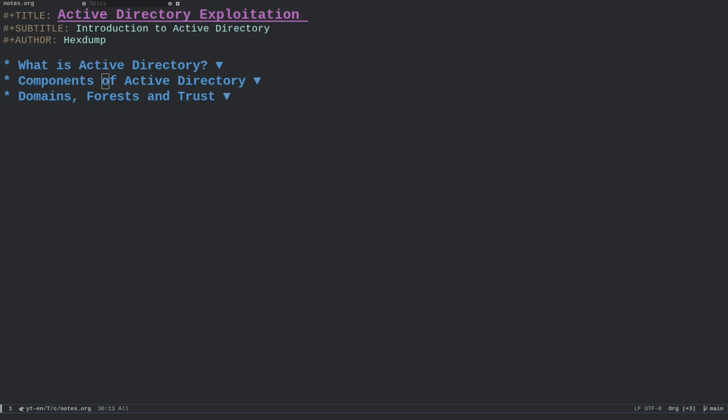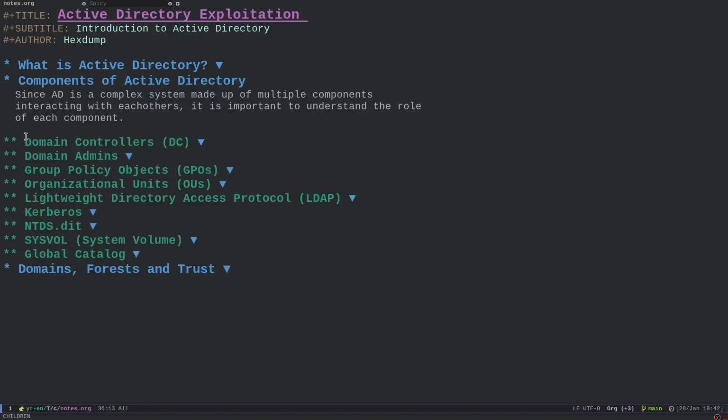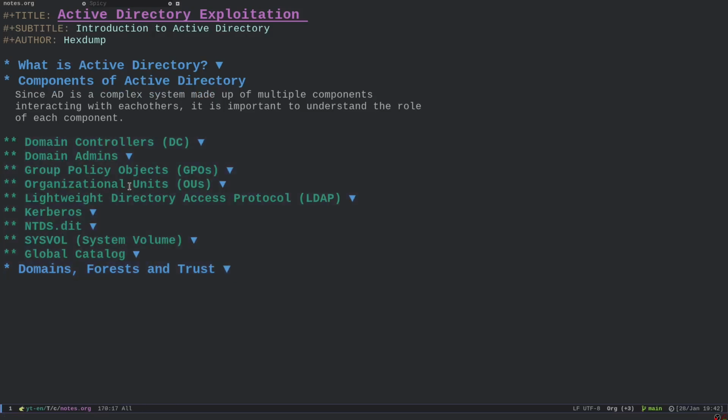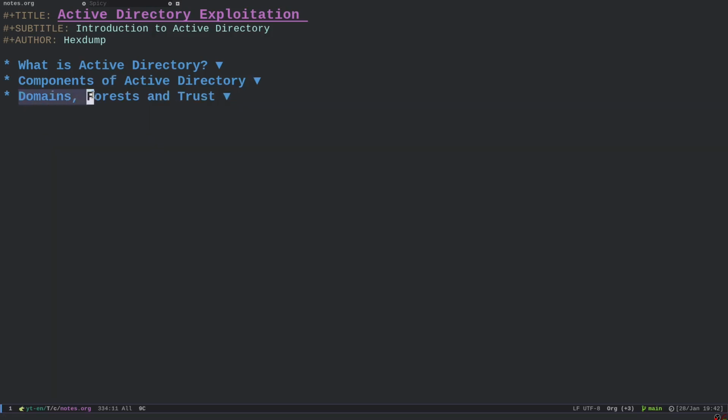And here I made a list of the most important components of Active Directory to keep in mind, like what are domain controllers, GPOs, organizational units, LDAP, Kerberos, and things of the sort. And then we will talk about the difference between domains, trees, forests, and the concept of trust.